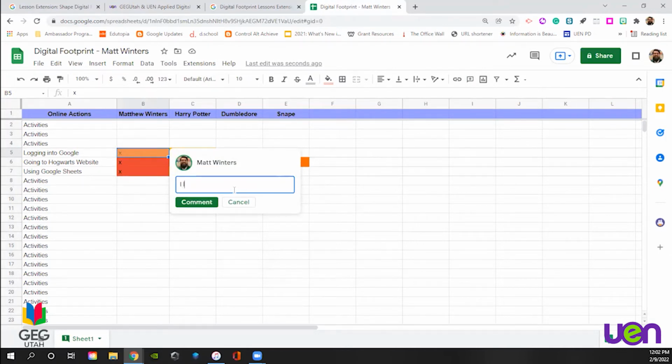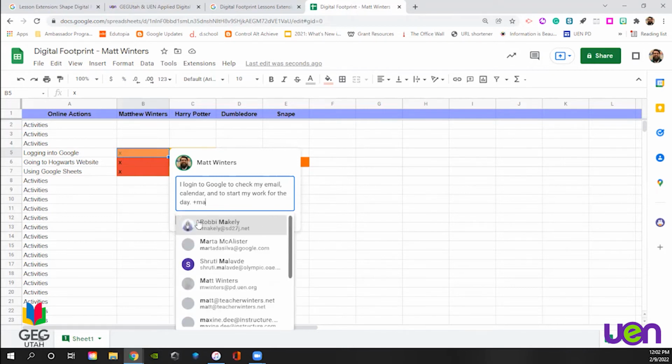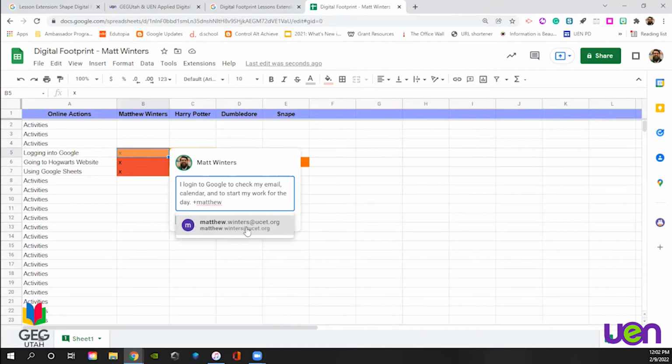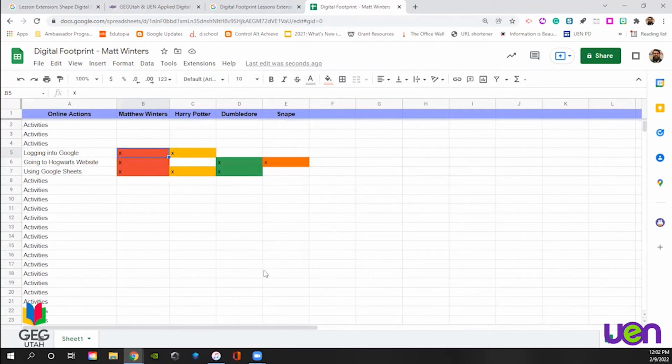For instance, I log in to Google to check my email, calendar, and to start my work for the day. Hit comment, and we're good to go. They could also hit plus and then that person's name, and there's my email for you set. We can send that to me, or they could put in the teacher's email. So every student assigns a comment about why they use a certain tool to their teacher. This extends that conversation even further and makes it even more interesting for the overall class.